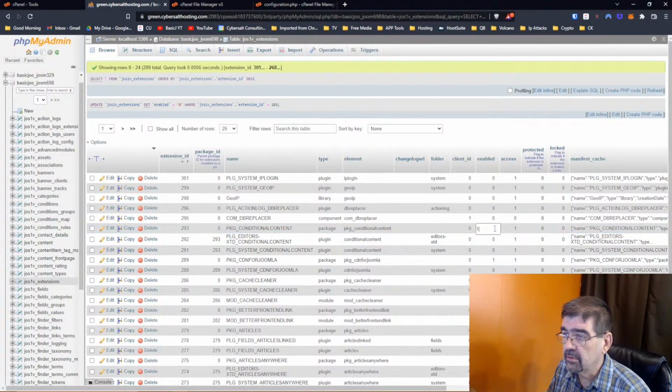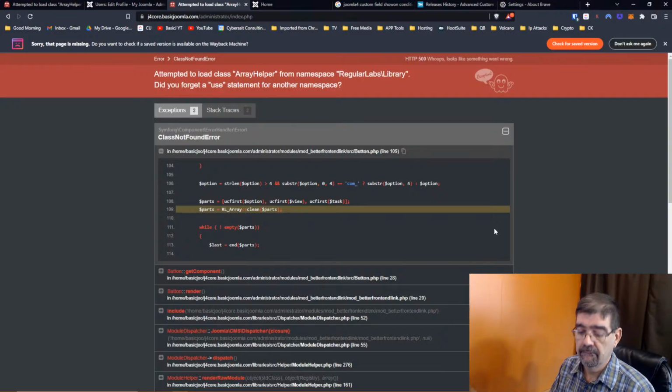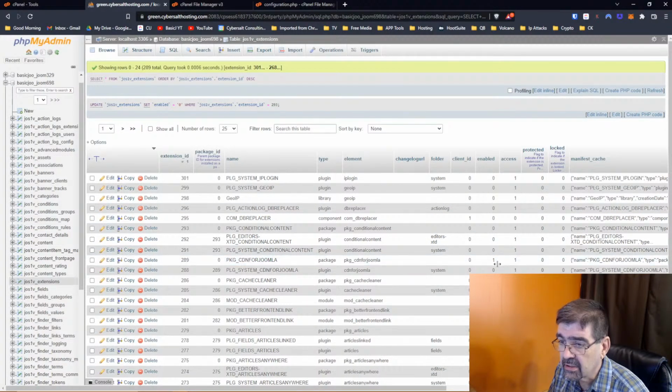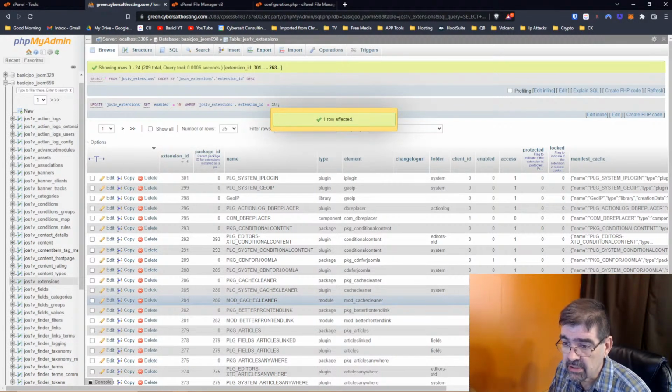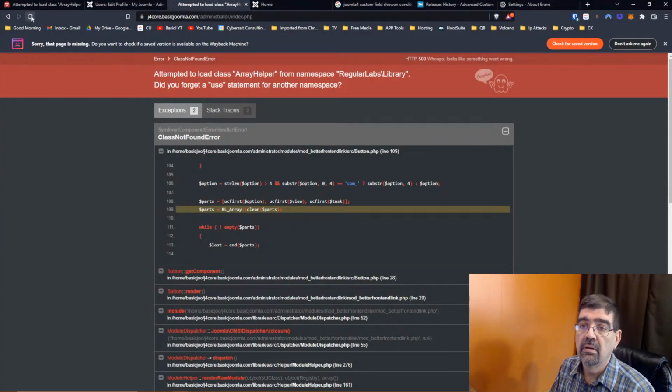All right, so no. I think I'm going to have to turn off everything here. I don't think the packages should have to be turned off. Maybe mod cache cleaner, that shows at the top of the page. There's mod better and front end link, so maybe these mods. There we go, we're back. At least I think so.